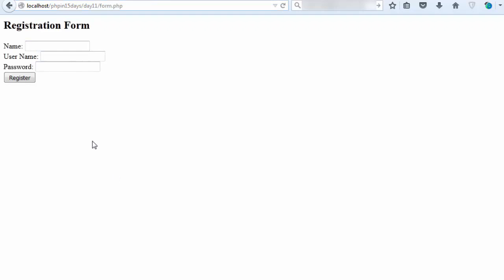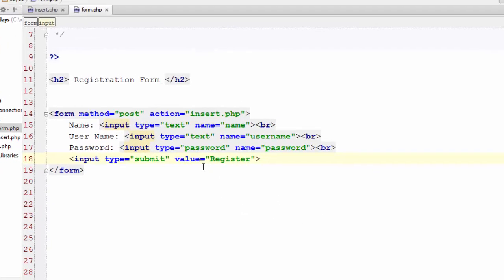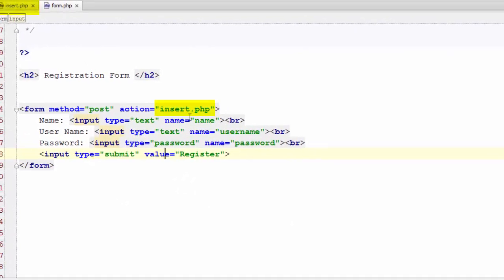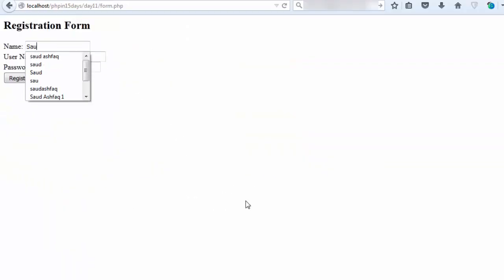Here you can see the form that visitors of our site are going to fill and submit to get registered with us. Don't get confused by users visiting and registering. The real thing behind the scenes is as simple as just submitting the form data to a file named insert.php. Let's try to register one user. Let's put some dummy data in all fields.